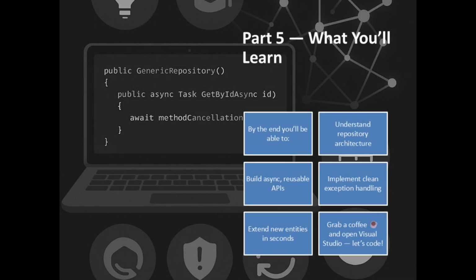What you'll learn. By the end of this series, you will understand how the repository pattern works under the hood, how to build async reusable endpoints, how to handle errors cleanly and return standardized responses, how to extend your API with new entities in seconds. We'll practice with live examples in Swagger and Postman so everything feels real.